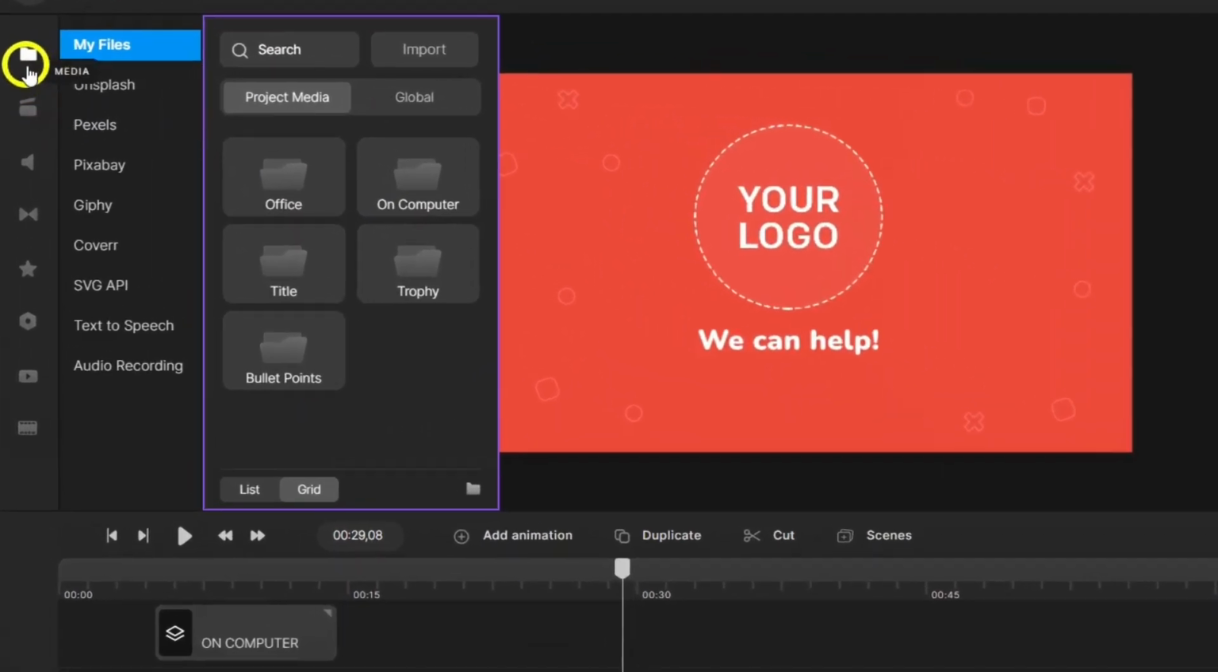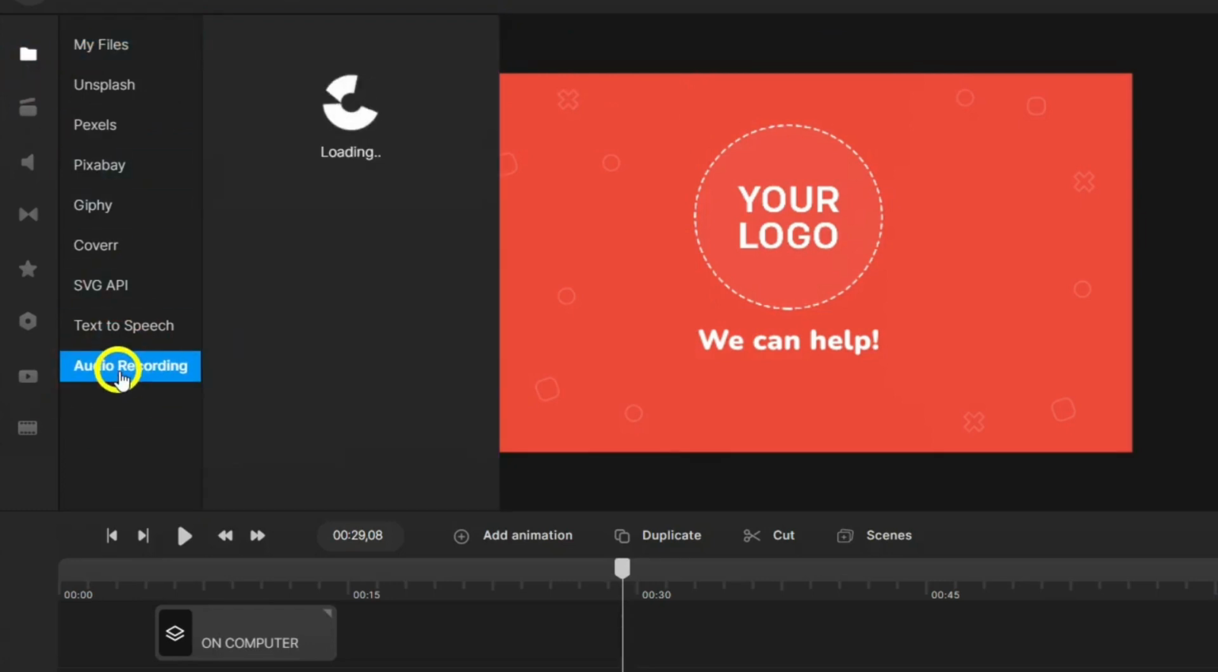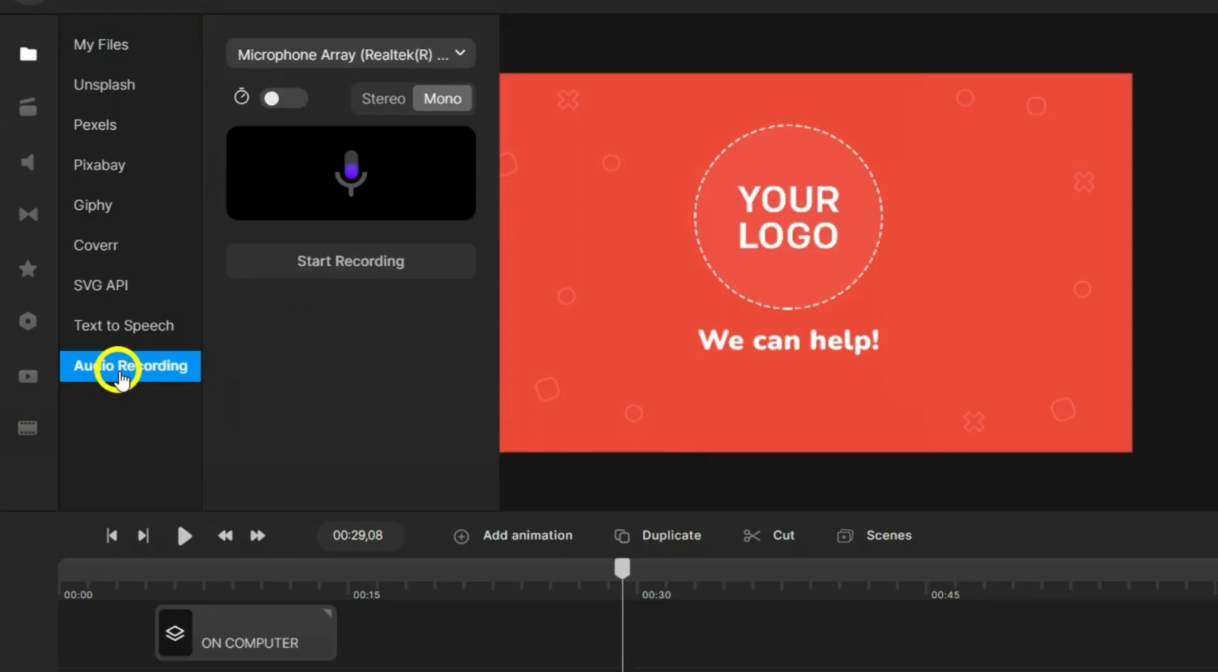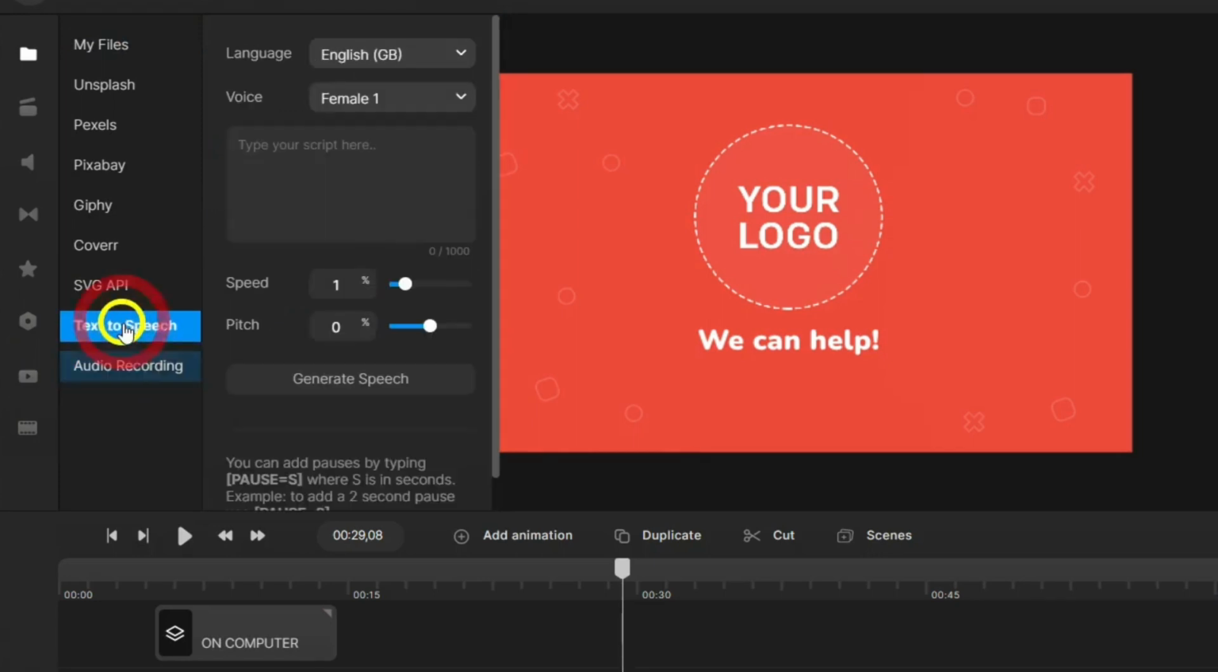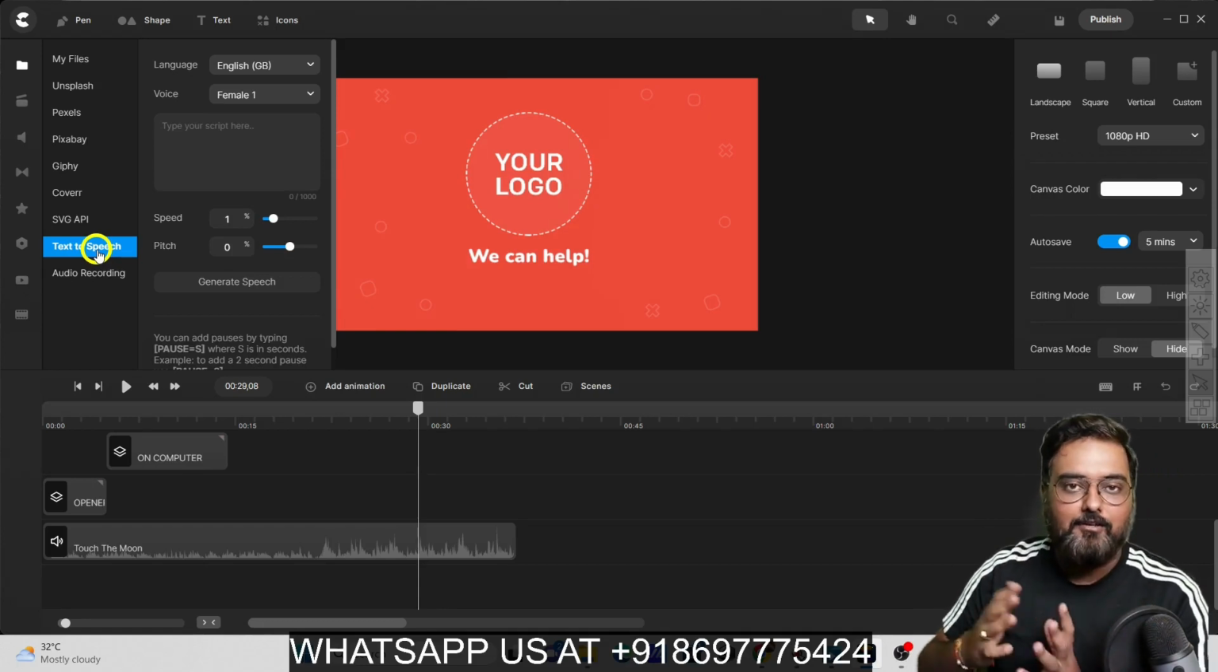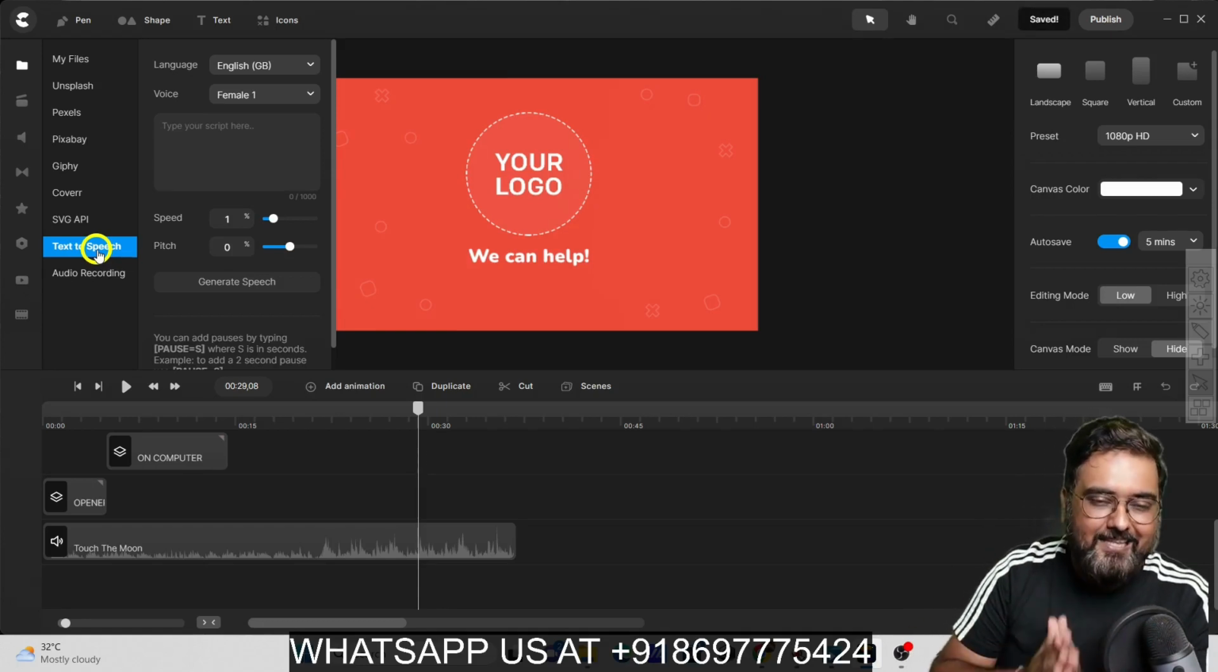Now, if we actually want to, we can add a voice recording on it. We can audio record it using our microphone from here, right inside of this app. Or if we want, we can also use the text-to-speech engine that they have to give it a voiceover without the need of recording my own voice. So that's how complete this tool is. You are never going to leave the tool. You can do everything from within this tool itself.